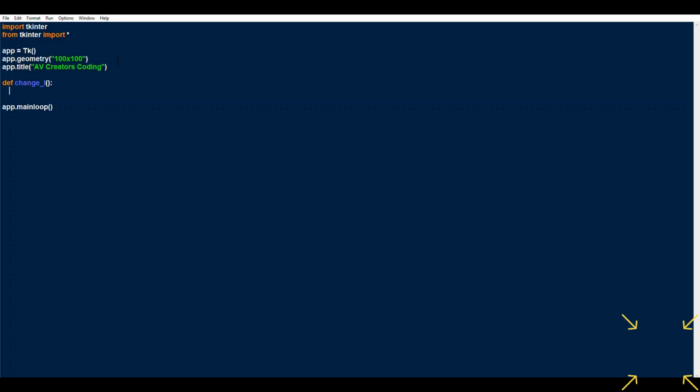So here my label is going to be named AV label, dot config. For this, later on we will have to first create an AV label with some default text and all. So here I'm just going to configure it. So config makes it configured. So text is equal to, so here you have to write the attribute and is equal to, and text, so in quotes I'll write, okay, I'll close the brackets.